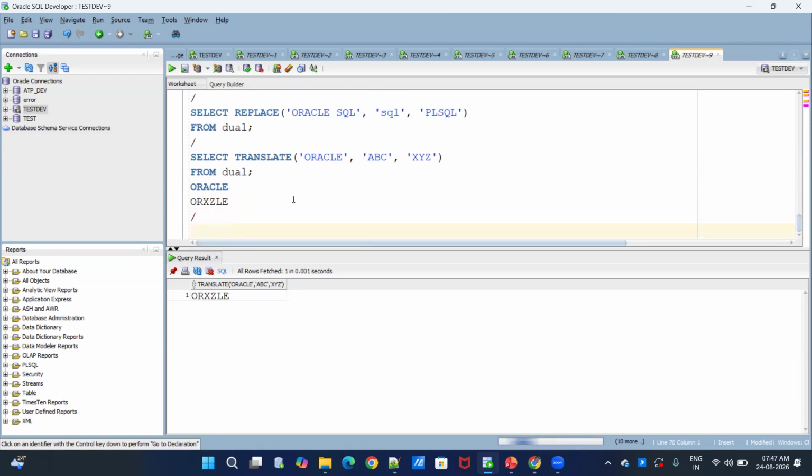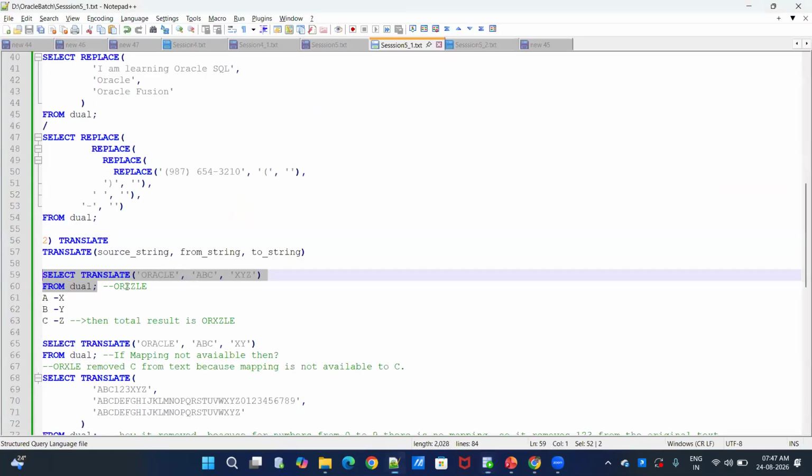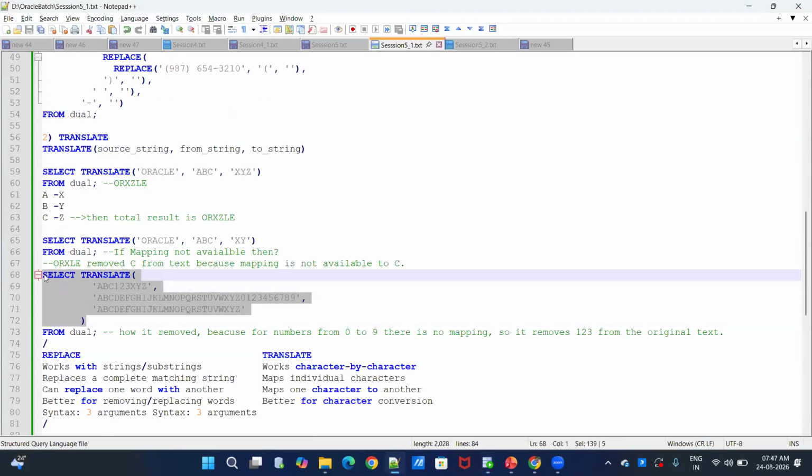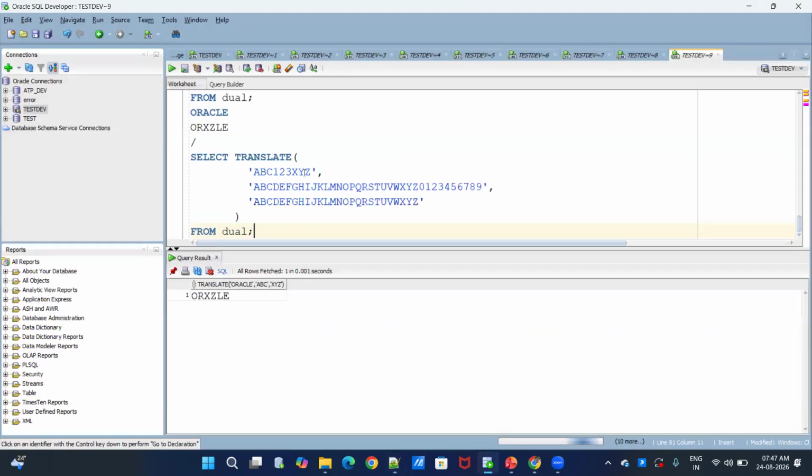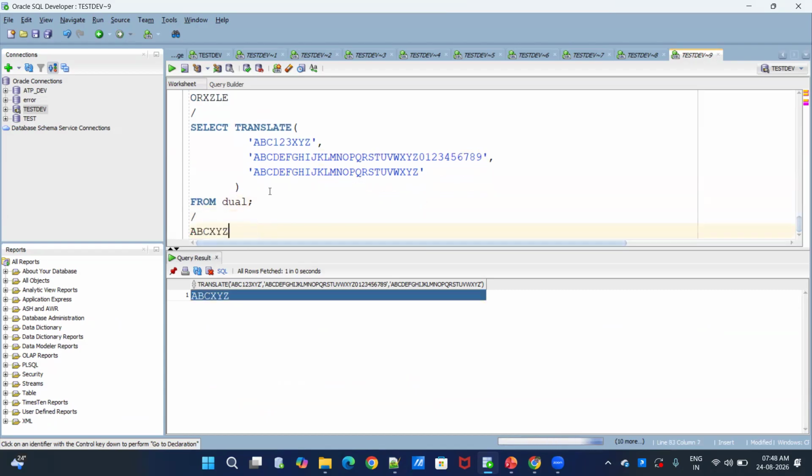What if a value is not available in the string? Let me show one real-time example. In the string there are numbers, and I don't want numbers in the character field value. I want to remove these 1, 2, 3 values. By using TRANSLATE we can do that. I'll explain how it works. This is the match string value, and this is the replace or translate value we have given.